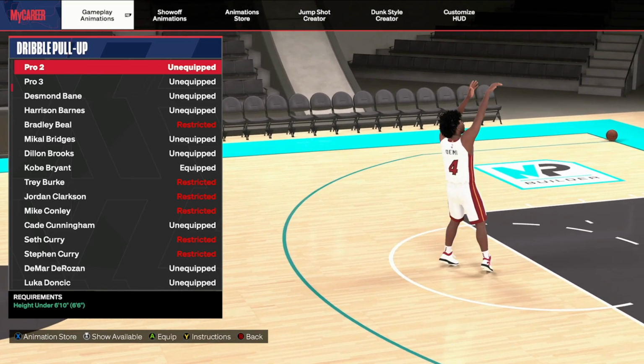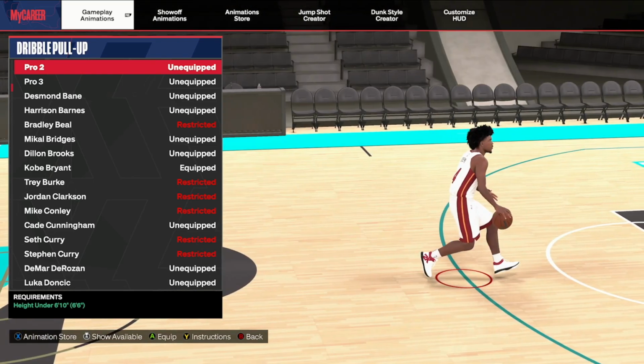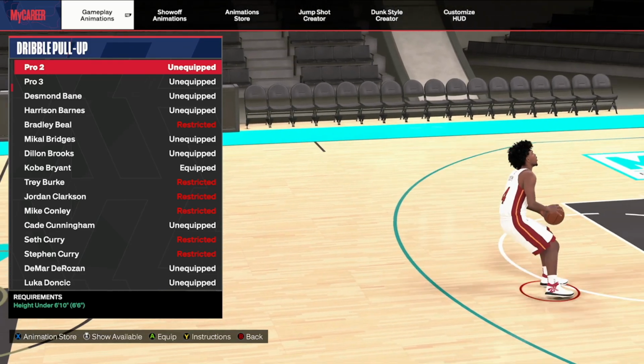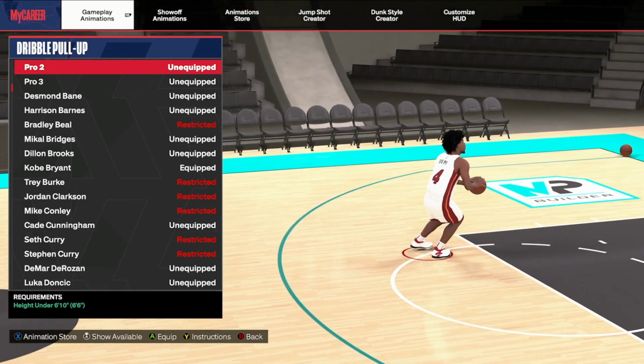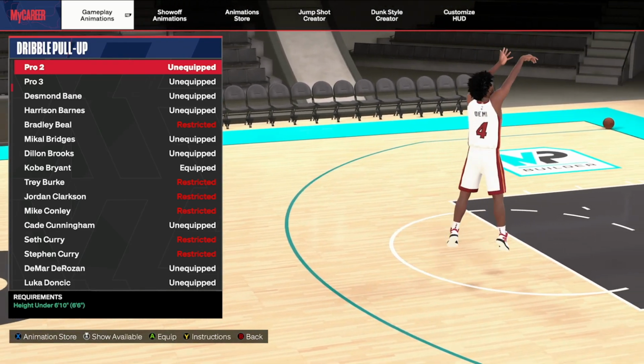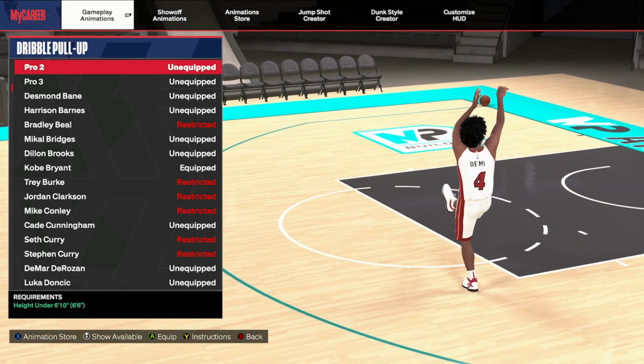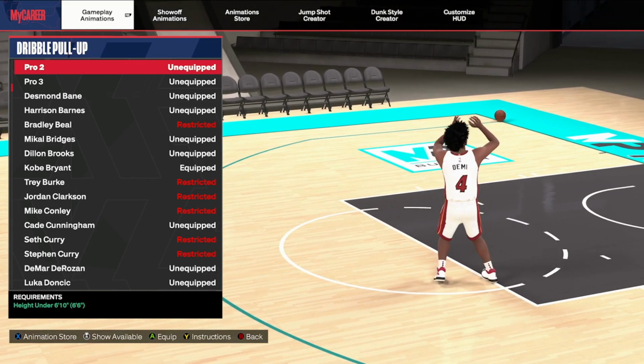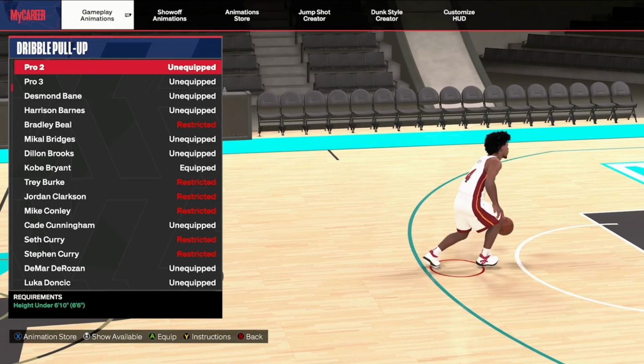Simple as that. If I had to rank them in order, I would have to say the order for me would go MJ, Kobe, Pro 2, DeMar DeRozan. MJ is always gonna be my favorite one because last year it was just so idle. I just don't use it because I just want to try something new, and I've been trying something new for pretty much 3 seasons now, I guess you could say.